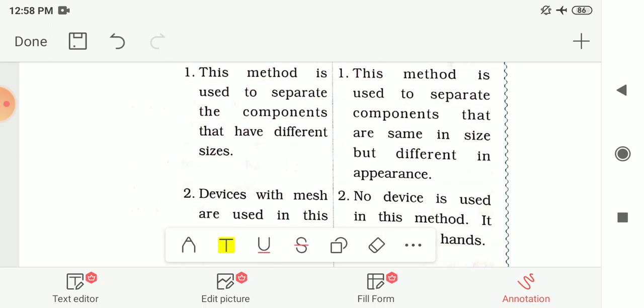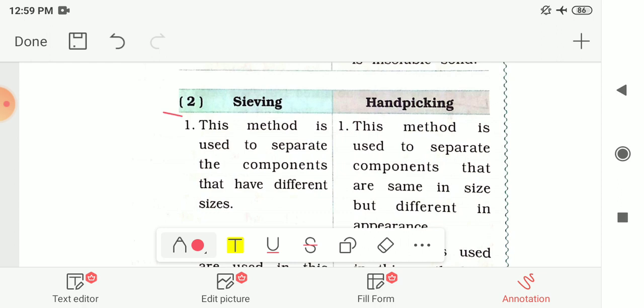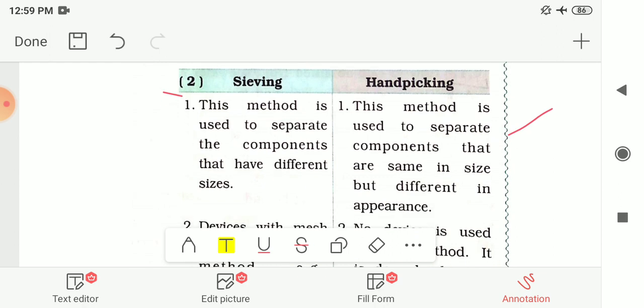Next difference is between sieving and hand picking. In sieving, this method is used to separate the components that have different size. If the components have different size, then we can use this sieving method. In hand picking, this method is used to separate components that are the same in size but different in appearance. If the components are the same in size but look different, like stones in the grains, at that time we can use this hand picking method.